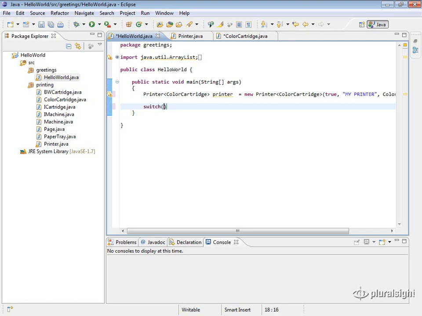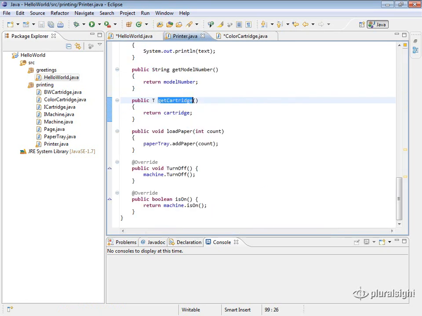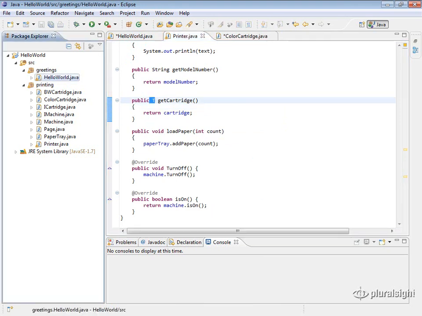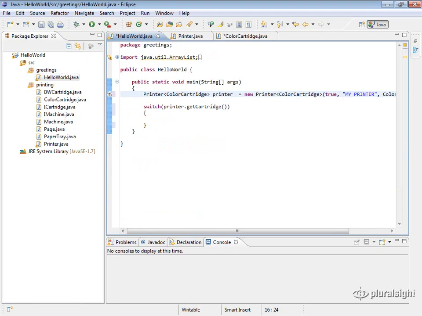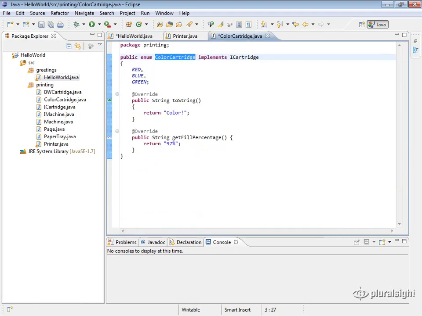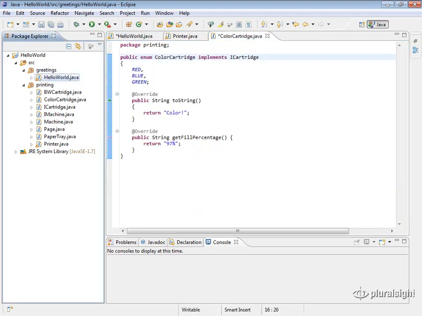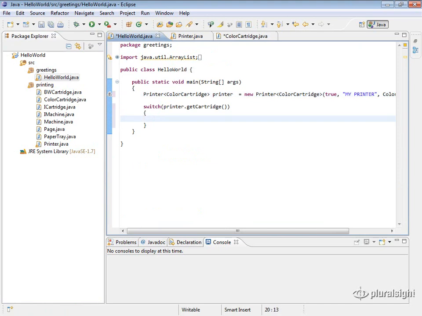So what we're going to do is use a switch statement, and you can switch on an enumeration. So we'll go ahead and switch on printer.getCartridge. And getCartridge is going to return us our type. Remember, if we look at this definition of getCartridge, you can see it returns T. And because in this case our T is color cartridge, it's going to return an enumeration, because color cartridge is an enumeration. So using that, we can make our switch statement switch on the different cases.